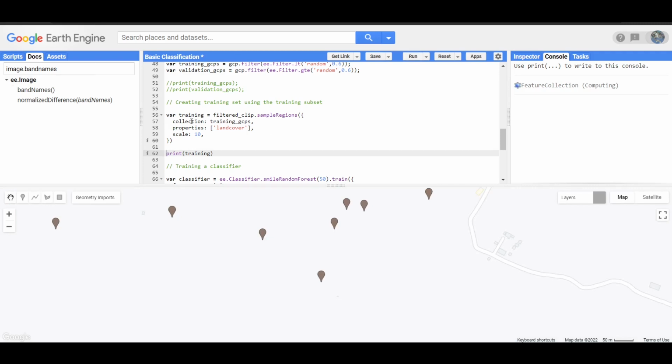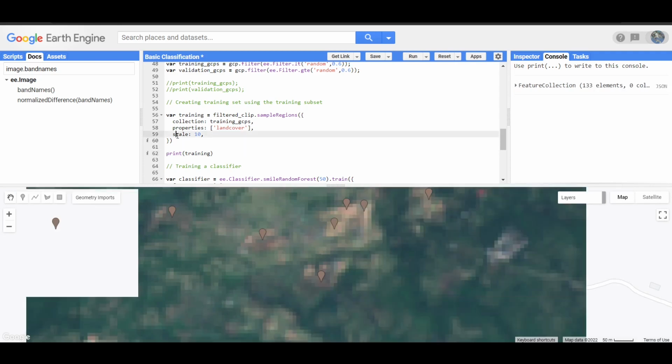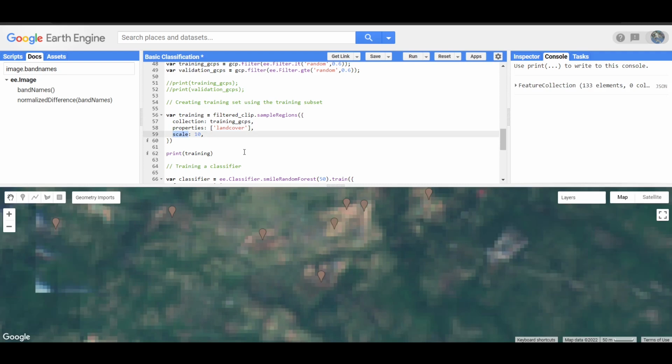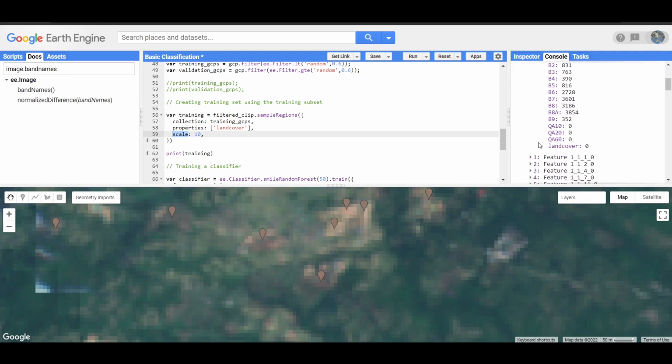As you can see here, the collection that we're going to use is the training GCPs, the properties is the land cover, and the scale is 10 for the Sentinel-2 dataset. So, a feature collection. If you go to the features, let's say for point 0, we have properties here. As you can see, we have the property of land cover at the last, and then we have all of the band values, from band 1 to QA60.